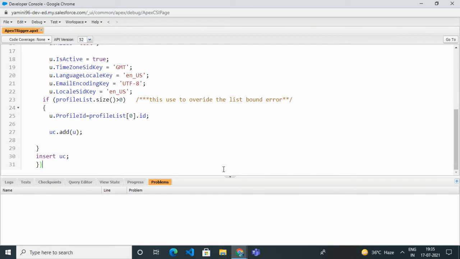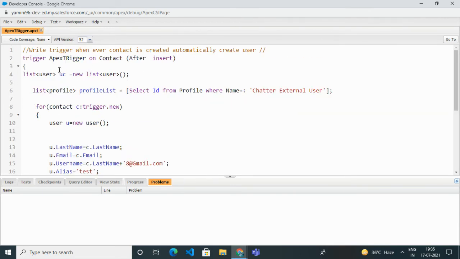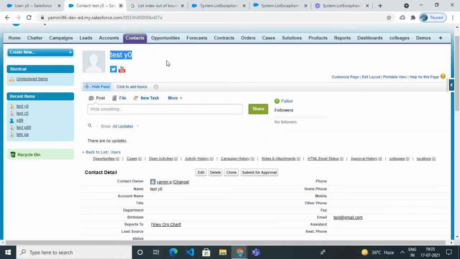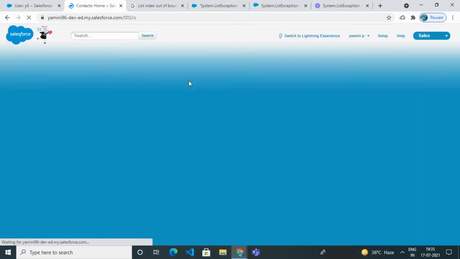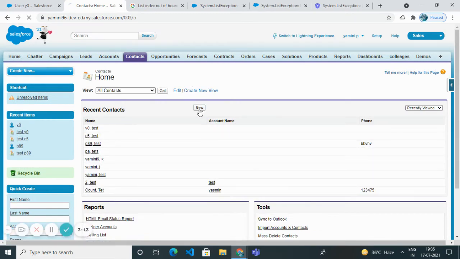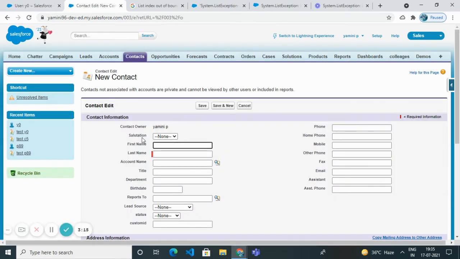And now I'm inserting the user; I've added the user in one list. So I'm showing how the user is created, like whenever a contact is created, the user should be automatically created.